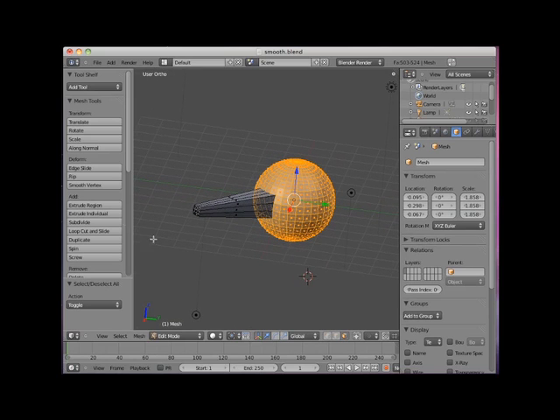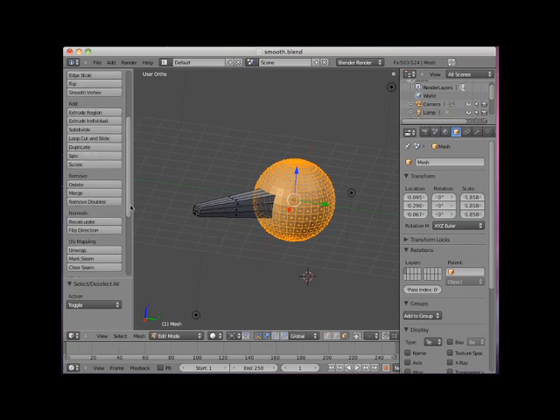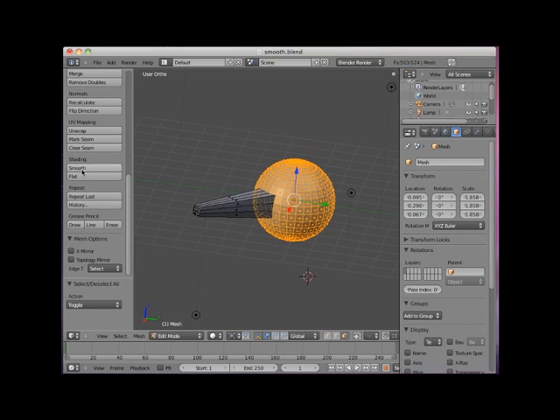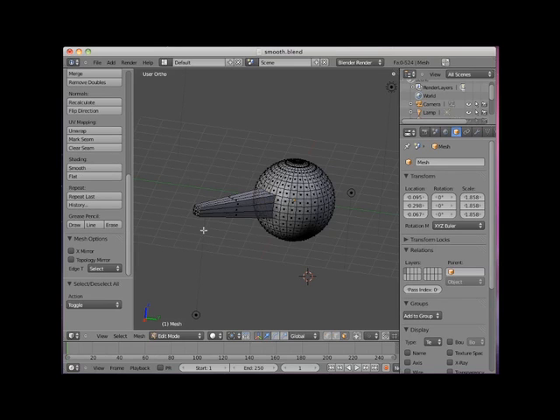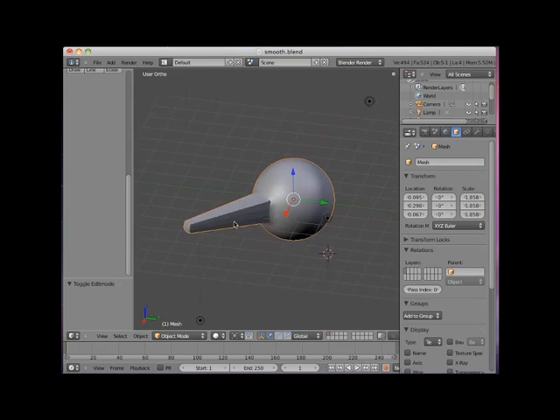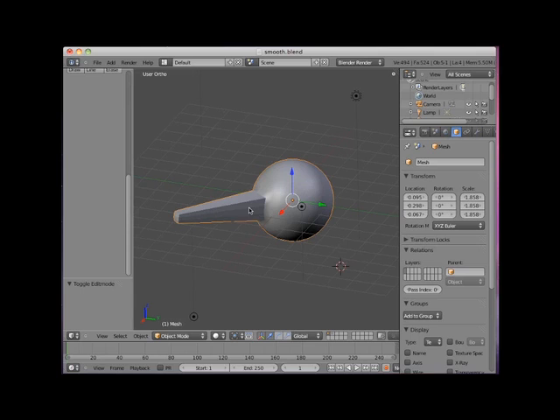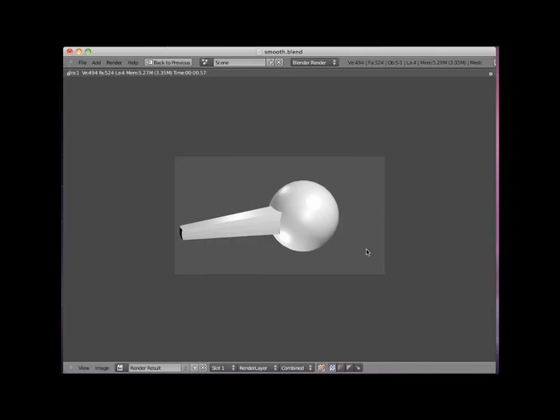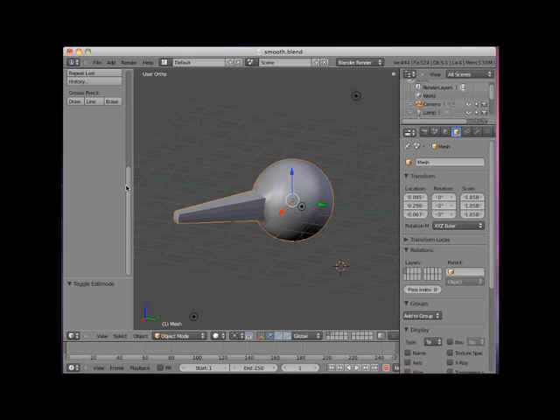With just the sphere part selected, in Edit mode, I'll press the Smooth button. I'll deselect the vertices and tab out of Edit mode. Now the sphere is smooth, but the extrusion is not. I'll render the camera view. Another way to do this is to use Auto Smooth.